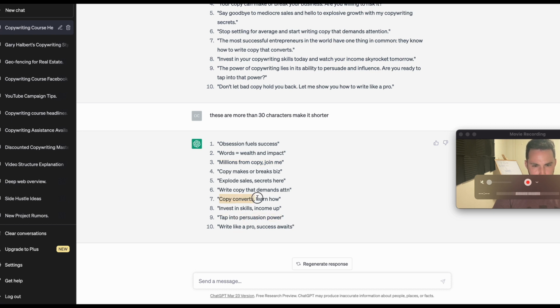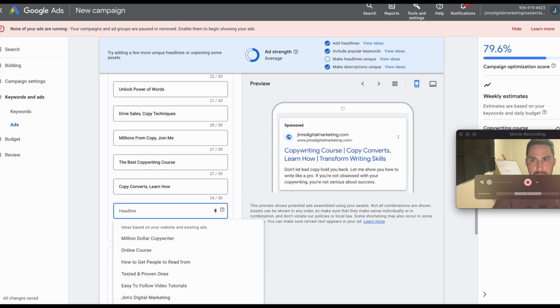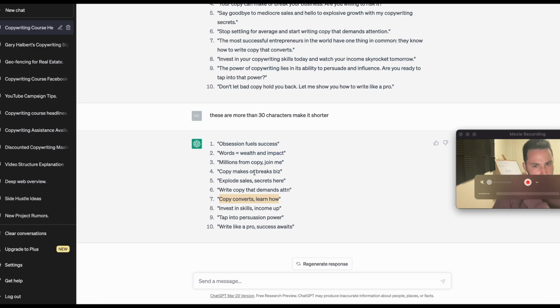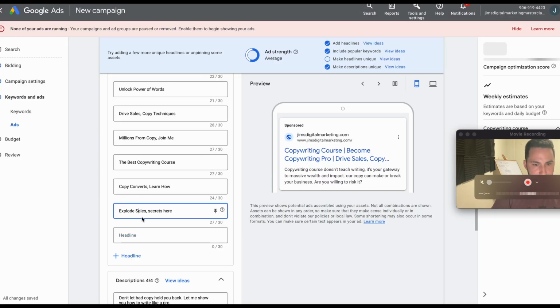Copy converts, learn how. This is really good. Copy converts, learn how. Perfect. Let's put one more. Copy makes or breaks business, explode sales secrets. This is really good. I like this type of copy. It's persuasive. That's why I like ChatGPT so much. It really saves you a lot of time.